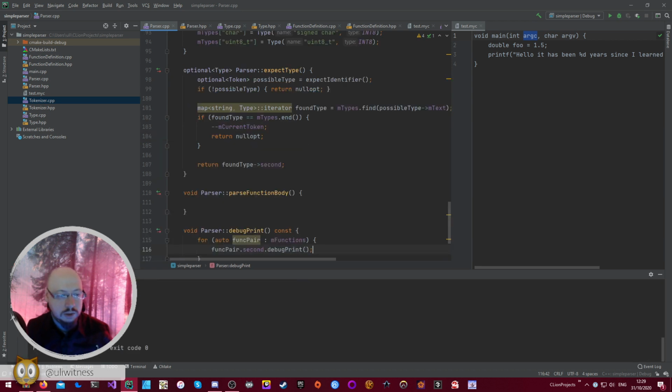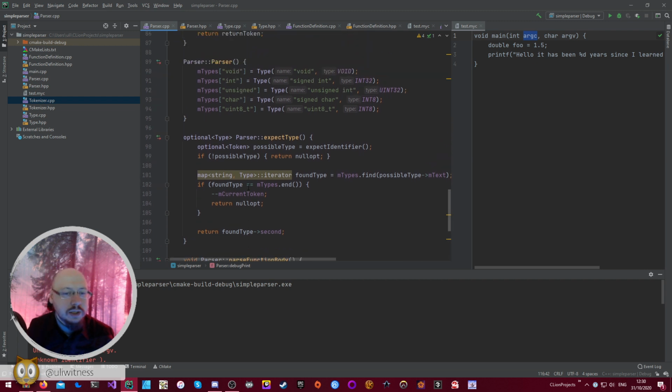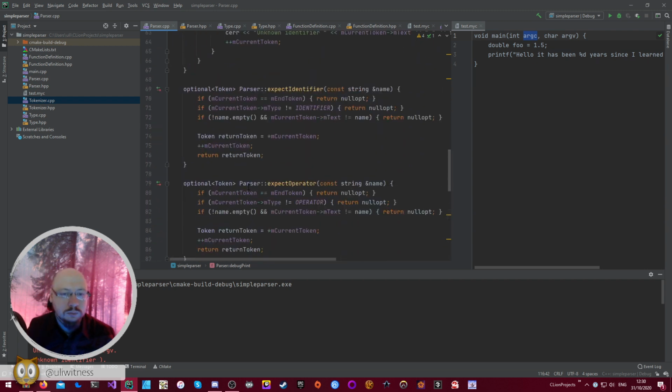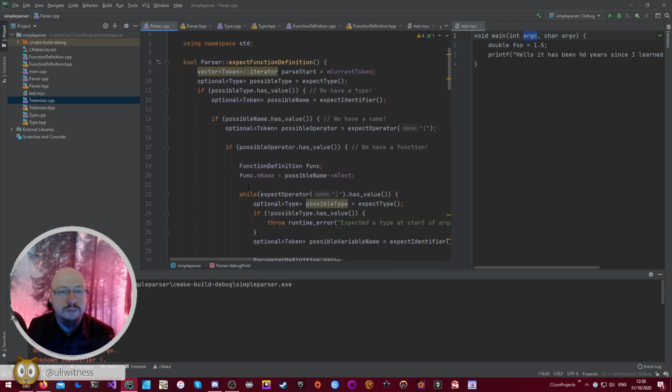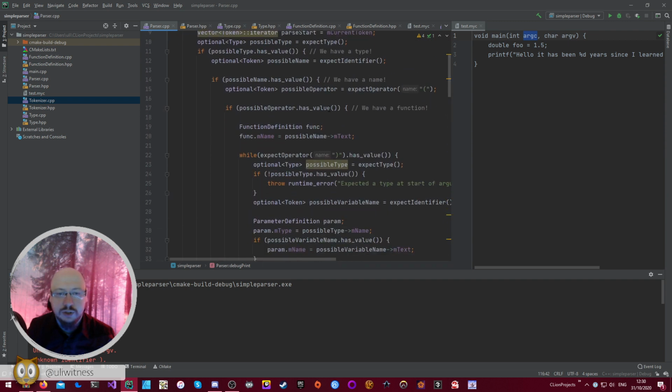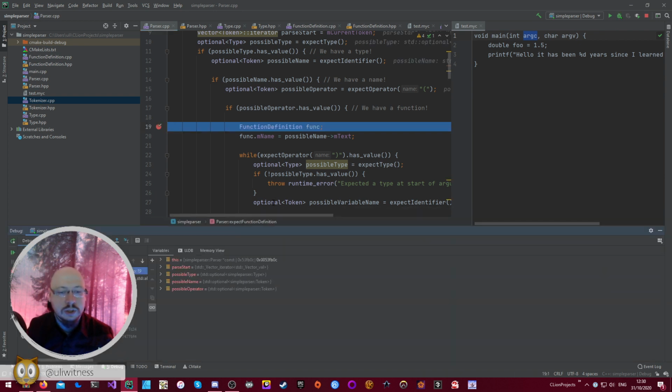Or did I do something silly like that? Okay. Let's see how far we get. Unknown identifier int and argc. So something isn't quite right there yet. Okay, let's just go back to expect function definition. We know we can get to this point because we had it print before. Oh, wait, I need to start the debugger, of course, not just run it.